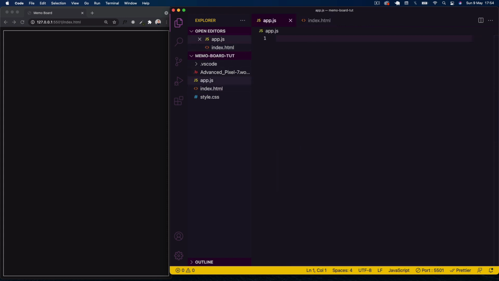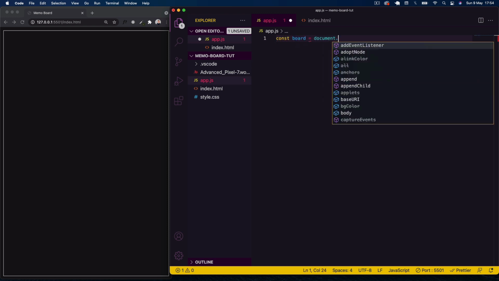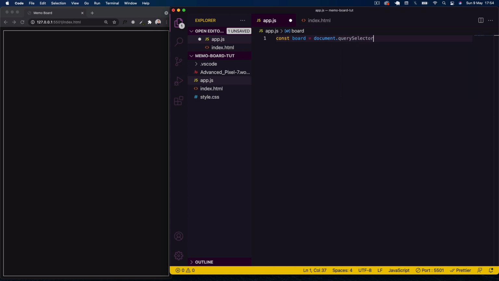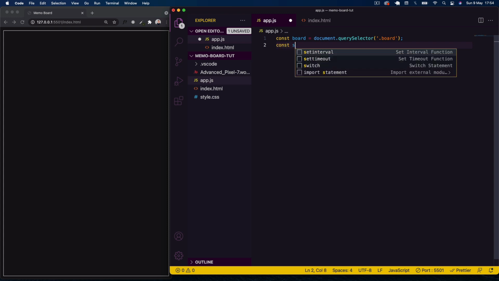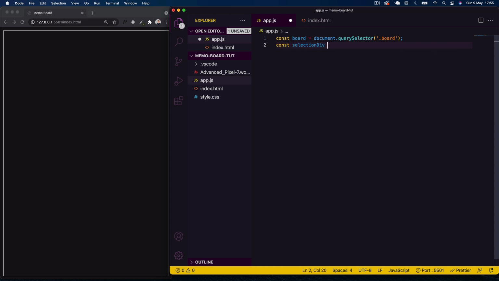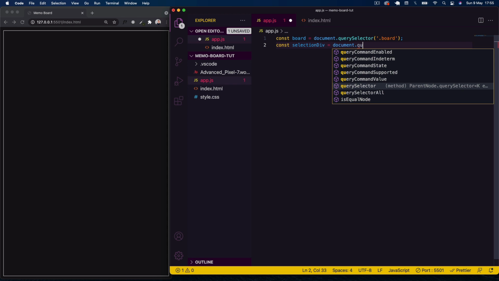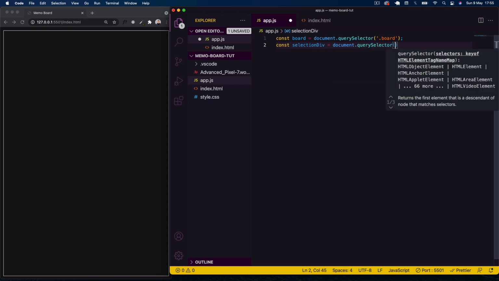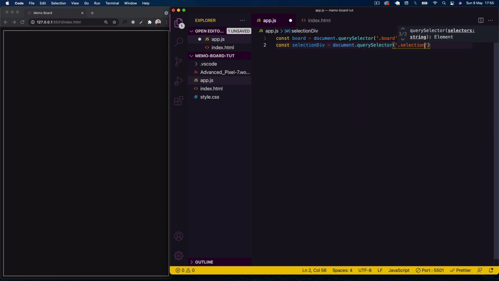If we come to our app.js, the first thing we want to do is just get some selectors. So we'll first select our board. I'm going to say const board equals document.querySelector, and we just say .board, and then const selectionDiv equals document.querySelector, and I'm just going to say .selection.